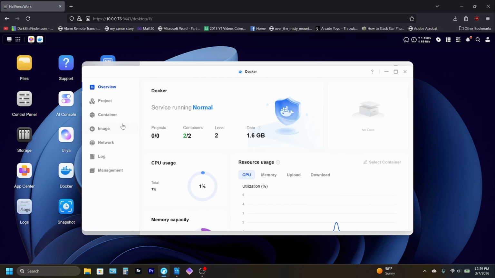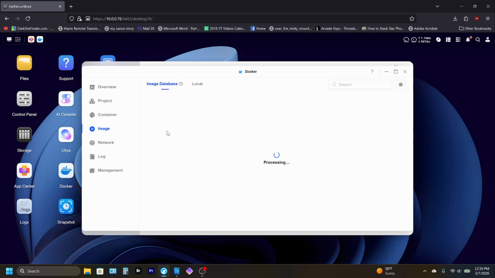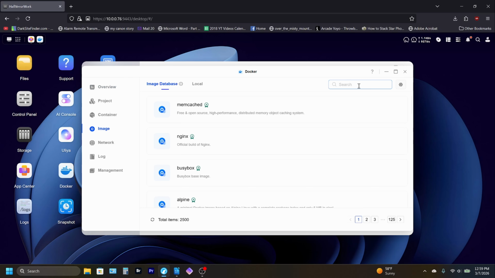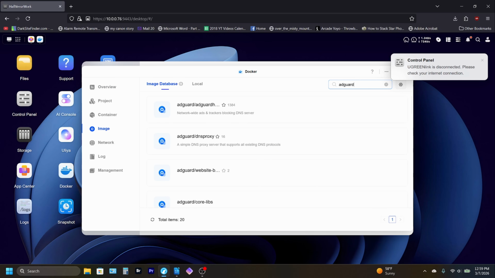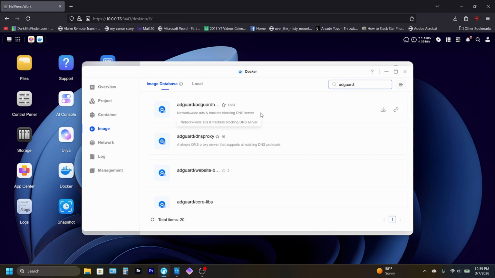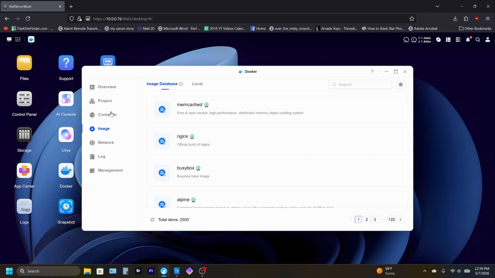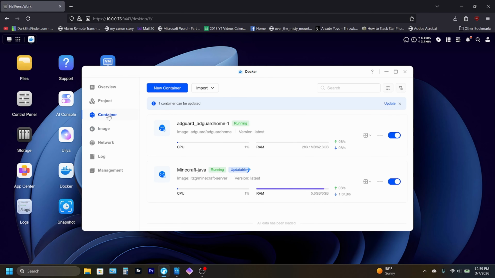The first thing we need to do is come in here to image, and we need to get AdGuard. So we're just going to search for AdGuard. This is the one we want, AdGuard Home. We're just going to download that. Once you have that downloaded, you can come over here to container, and we're going to make a new container.